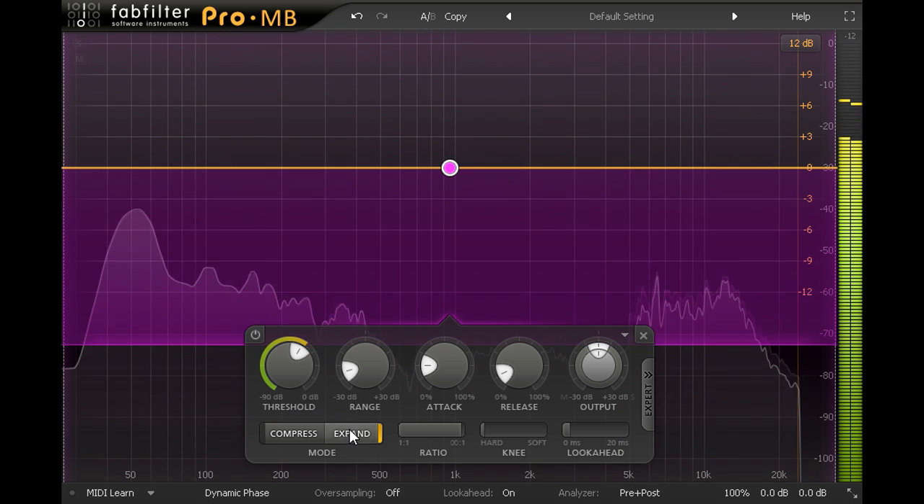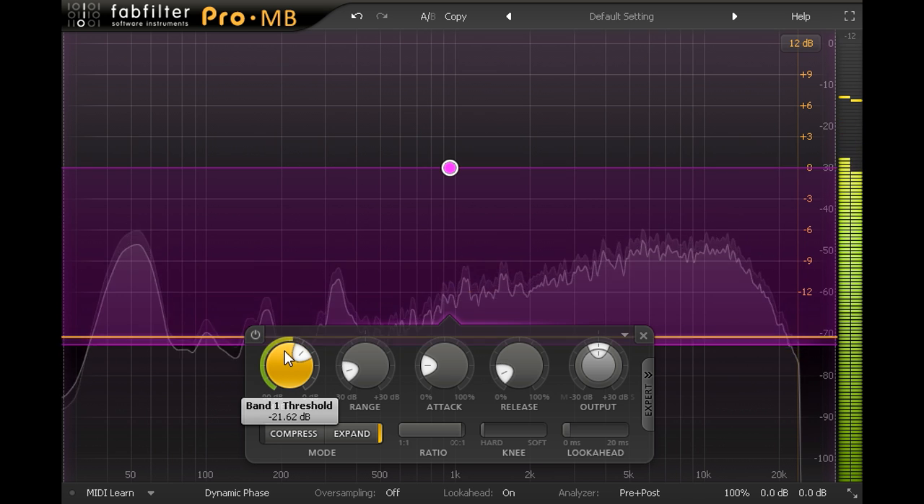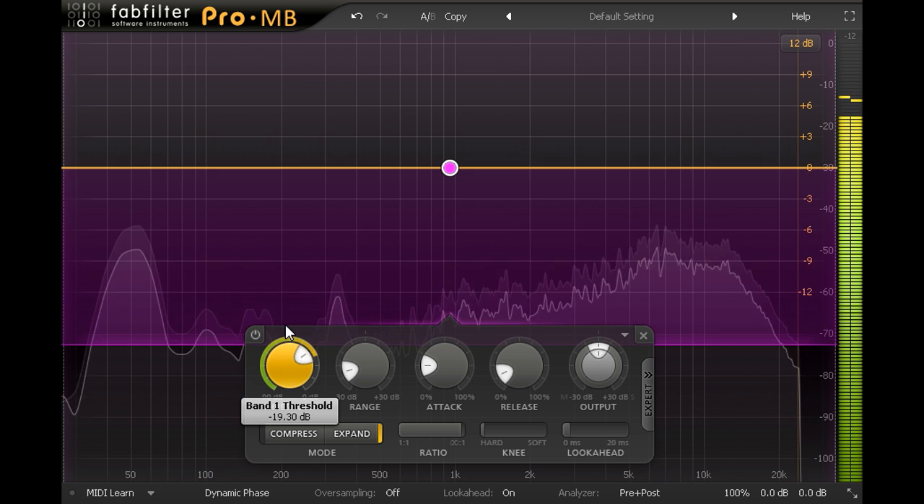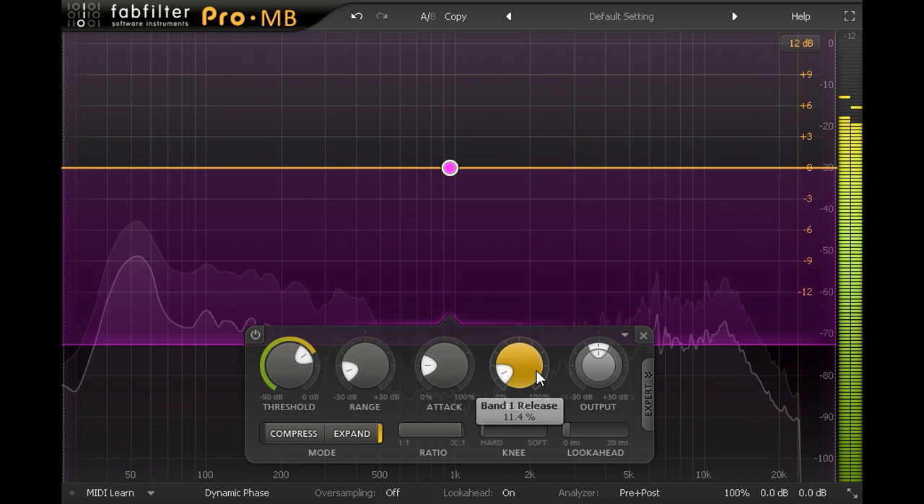And with careful tuning of the threshold, I can remove everything between the kick and snare hits and shape those hits with the attack and release parameters.